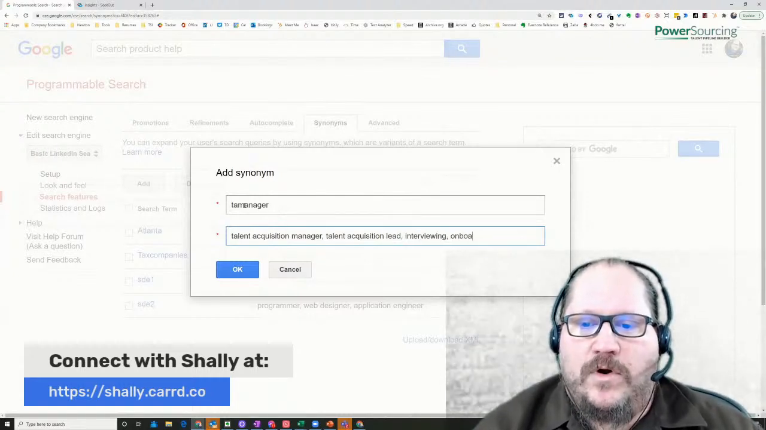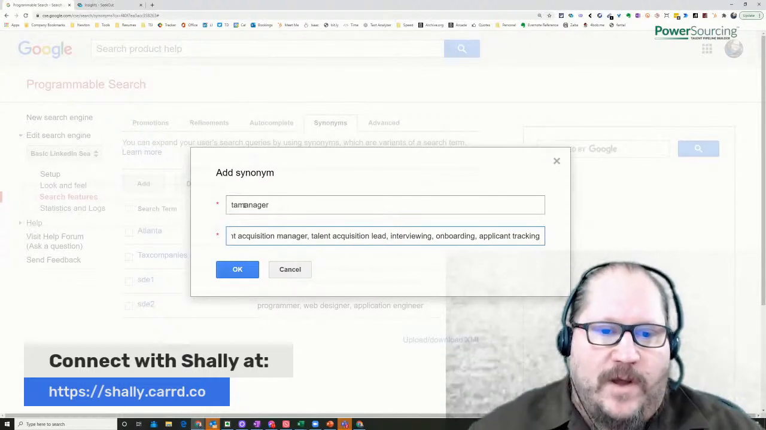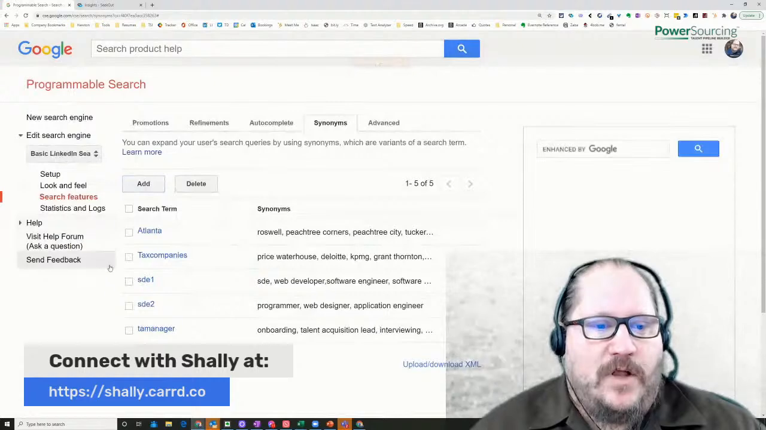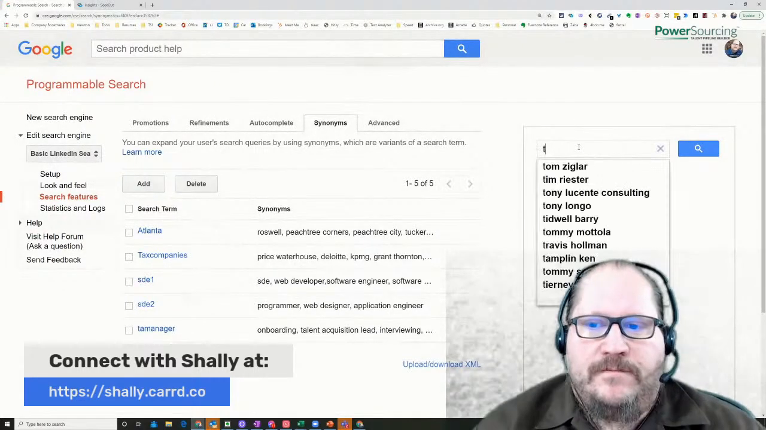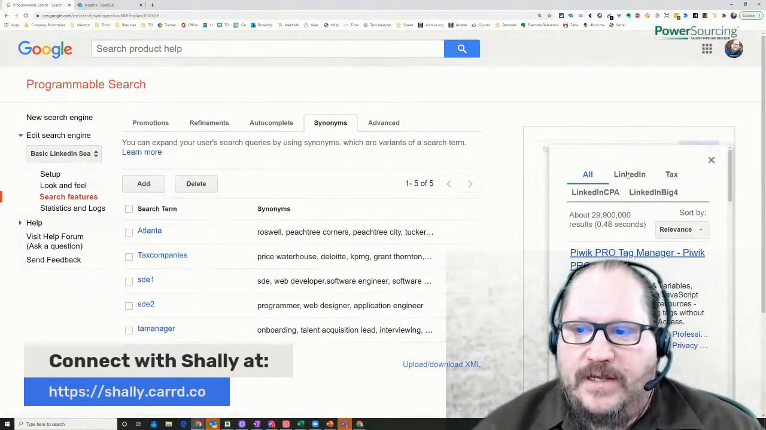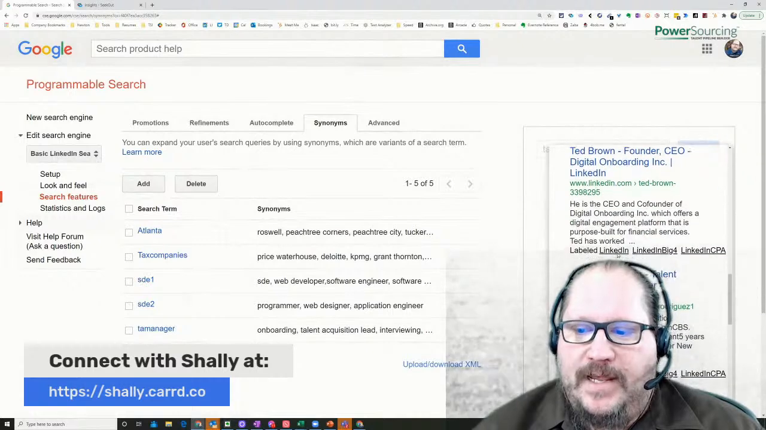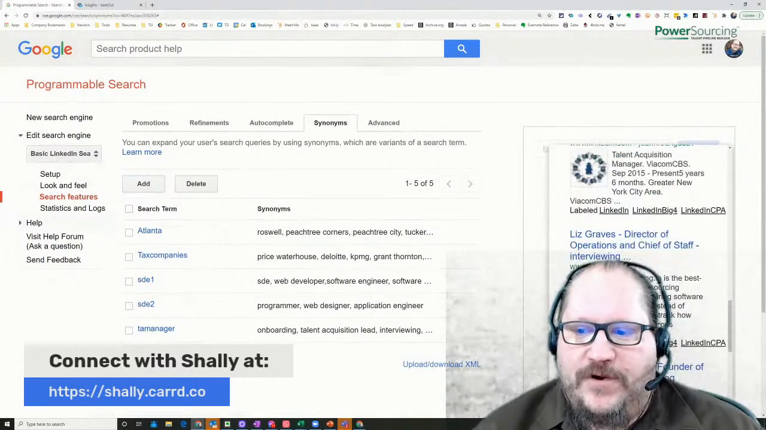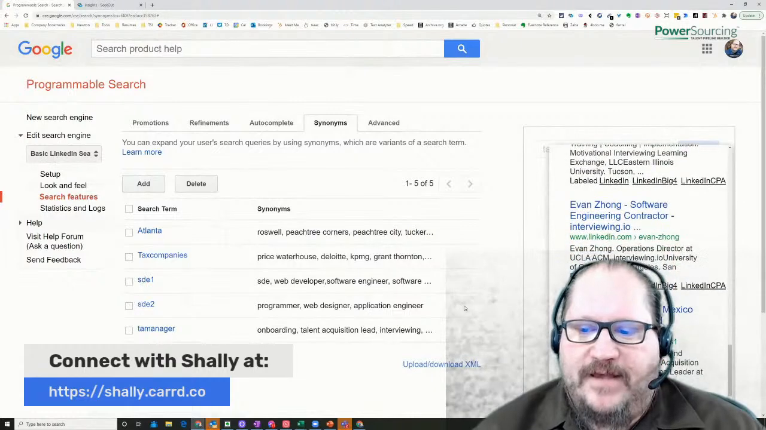Interviewing, onboarding, applicant tracking, and so on. So there's an example of functional related keywords. Putting it over to our test here, I'm going to click on the LinkedIn tab and see we have talent acquisition manager, operations, interviewing, etc.